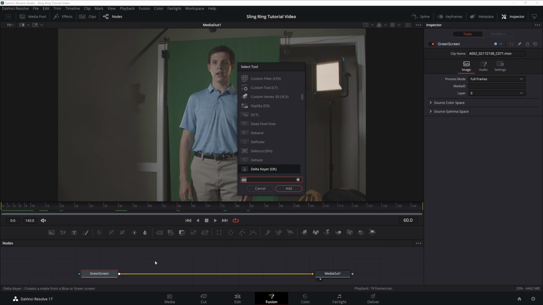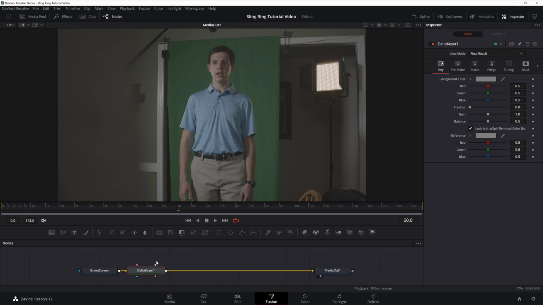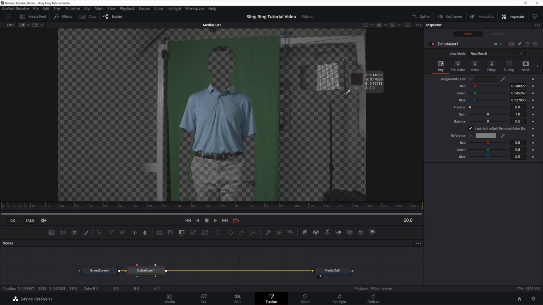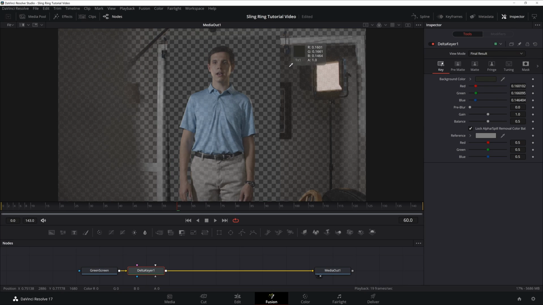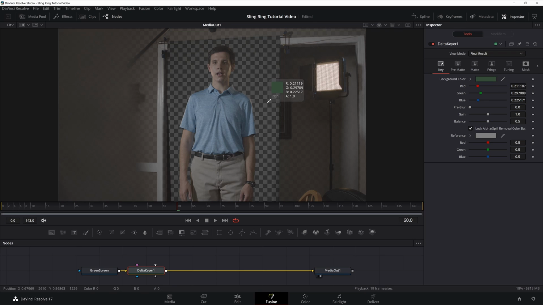We're going to start by adding in a delta keyer node. When I do that, you can see it automatically adds it in here because I had the green screen node selected when I added that in. Getting started with the delta keyer is really easy. You just take your background color, click this little eyedropper tool, click and hold, and then drag it to wherever you want it. And as you're dragging it around, you can see it's already responding to whatever tones you're holding it over at the moment. If I bring it over the green screen right here, then you can see it's keyed out the green screen pretty well already. Obviously, it's not keying out any of this stuff back here, but we can solve that really easy in just a second.